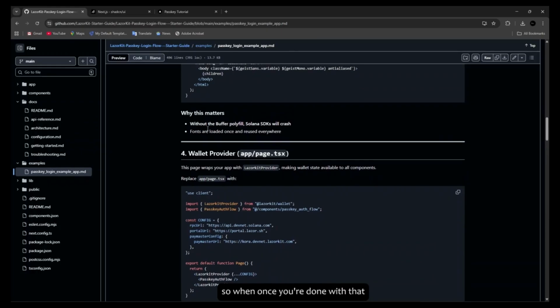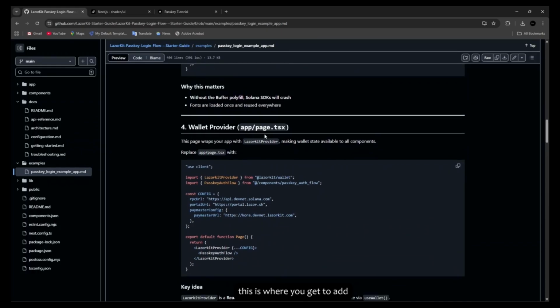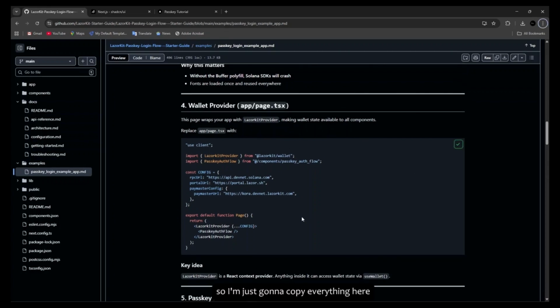So once you're done with that, this is where you get to wrap your page with the LazorKit provider. So I'm just going to copy everything here. With this LazorKit provider, we have configuration with some of the components like the RPC URL, the portal URL, and the paymaster configuration, and we are running all this on DevNet, right?